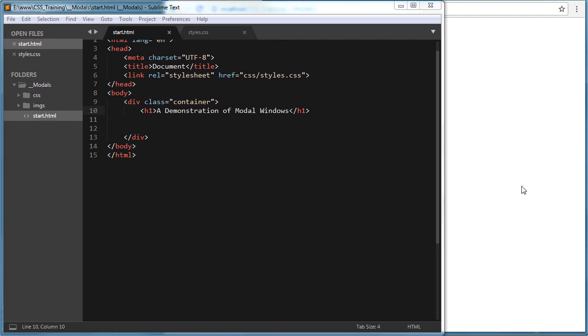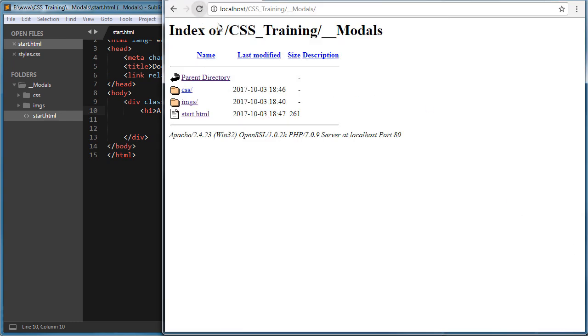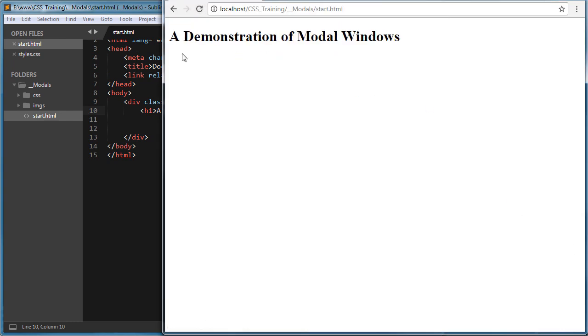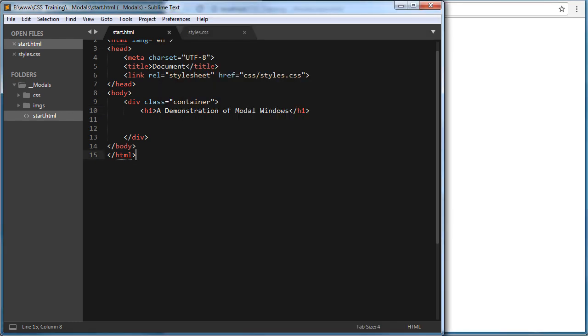demonstration of modal windows. If I were to refresh the browser, I'm going to see my start page. I'm going to go ahead and load that up, and you'll see that we just got that H1 inside the browser window. So now I'm going to add a link to trigger our modal once we create it.